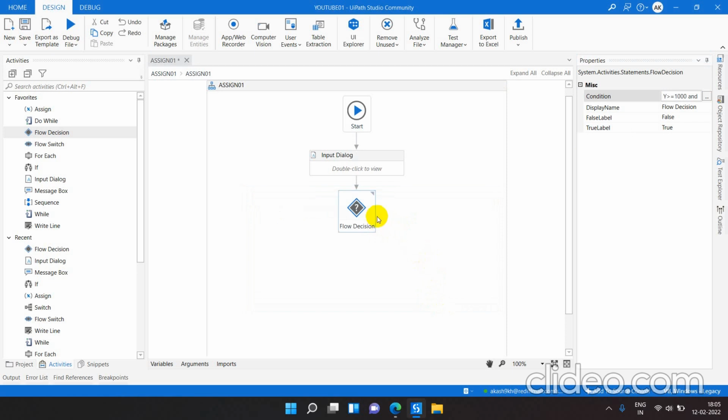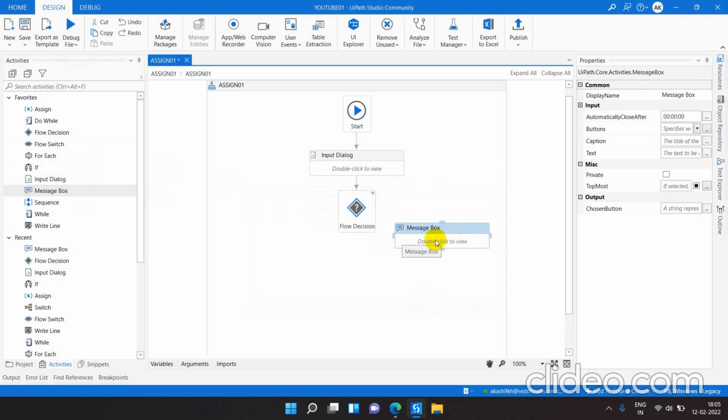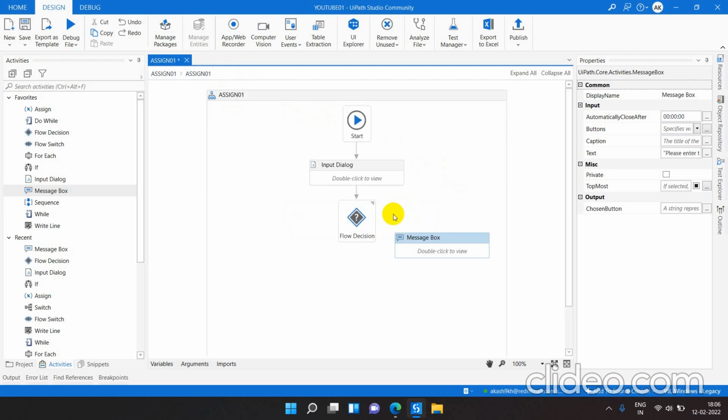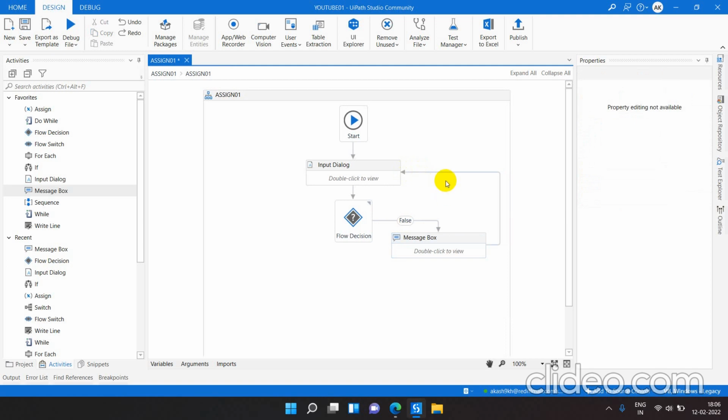If this condition is false, in the sense that it is not 4 digits, we need to give the user a message box with an output like please enter the year in YYYY format. That is enough to convey to the user to enter the year in YYYY format. First we'll connect this over here. This is the false condition and it should ask for the year again, so I'm connecting back to the input box.